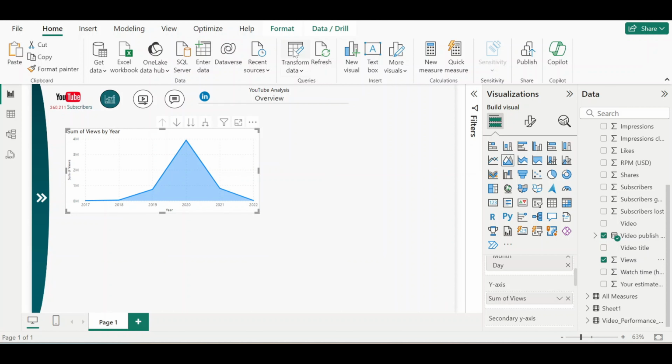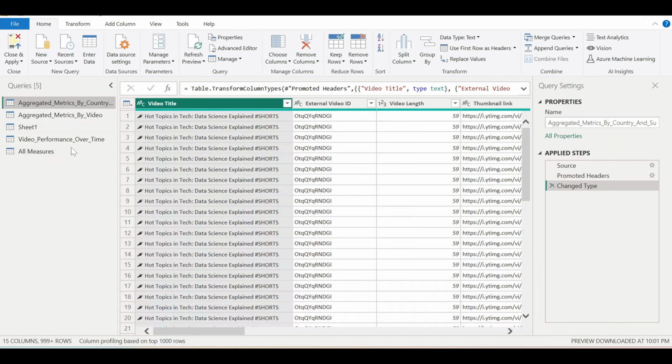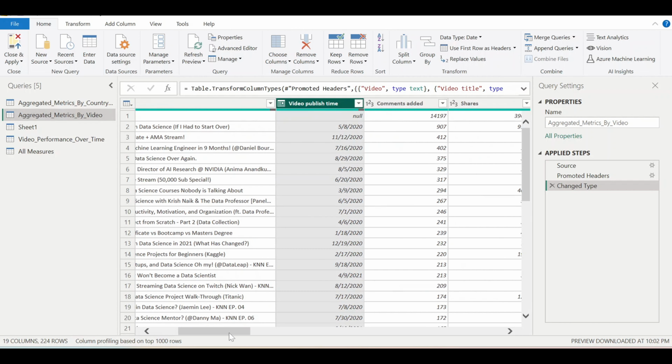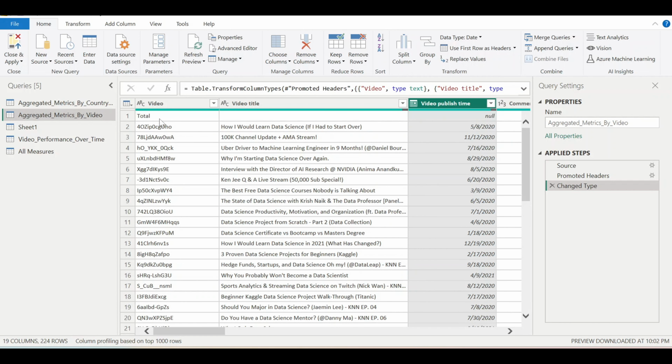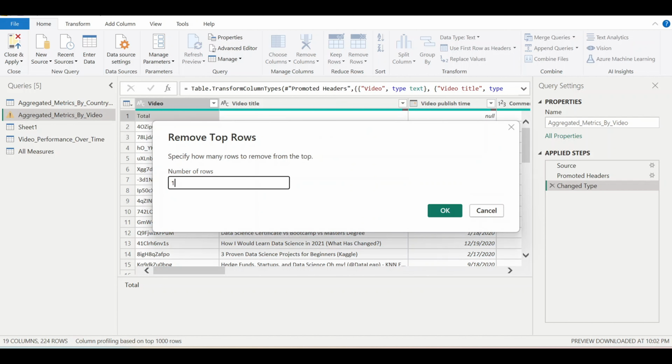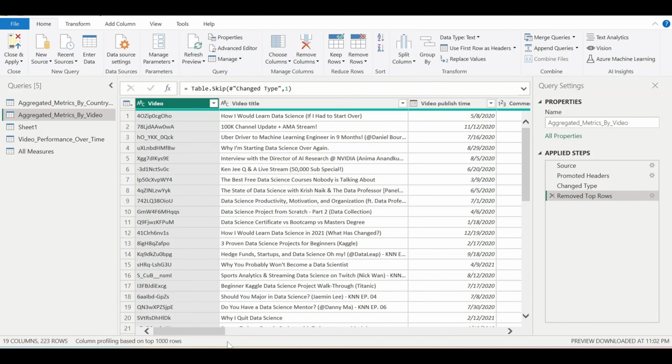For that, I will go to transform data. We will select our sheet and go to the video published time. Here you can see that the first row is not correct. So we will remove this row. So go to remove rows and remove top rows. Here we will write 1 and click OK.